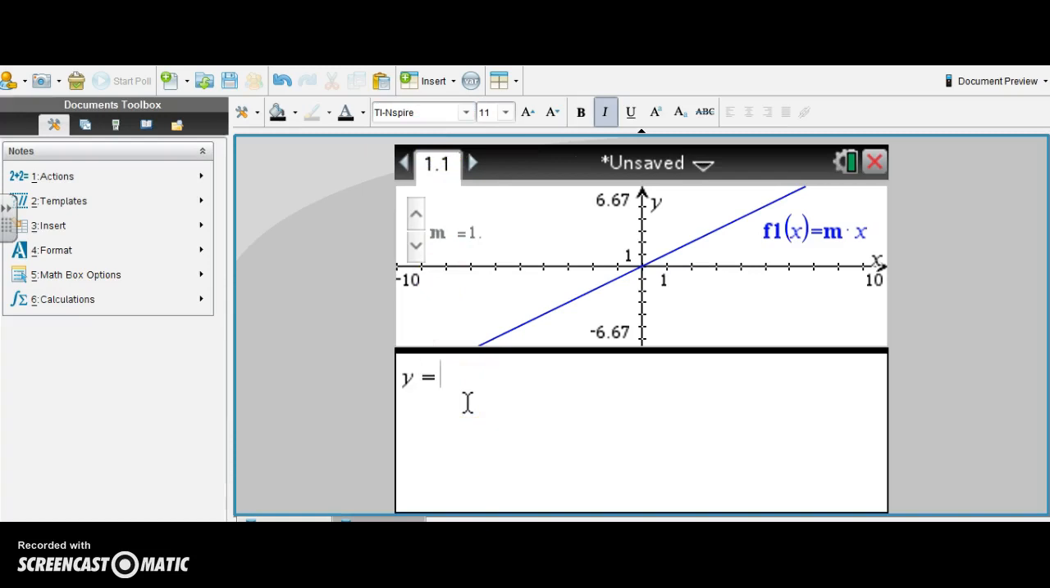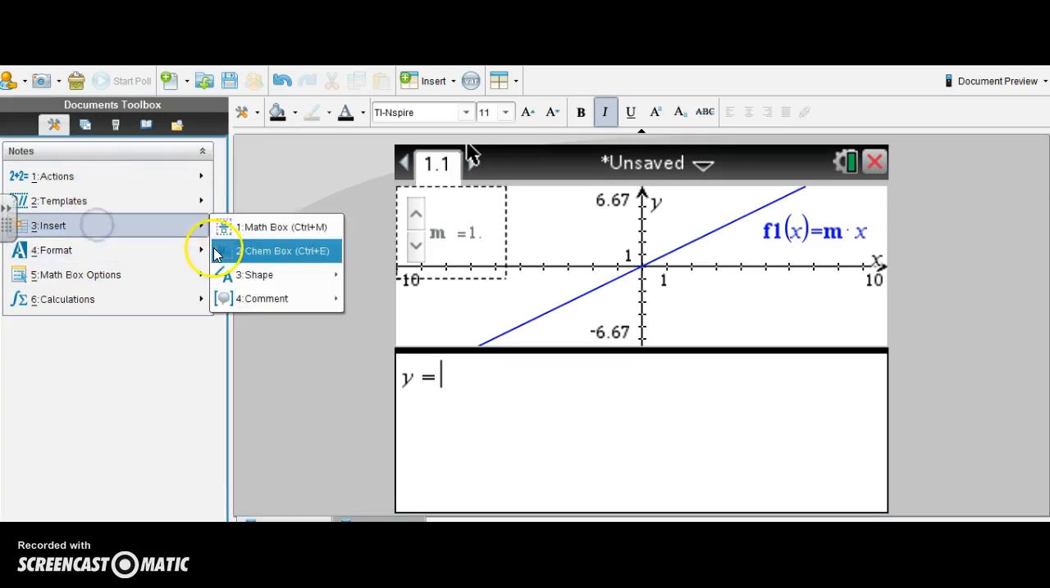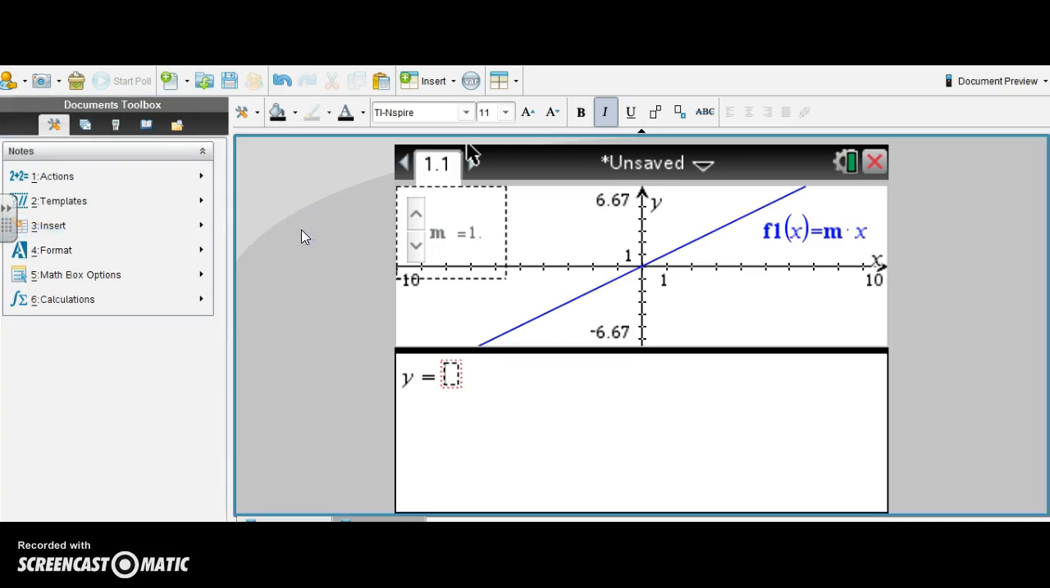So that's text. Now I want to insert a math box, and so I can go to Insert on the left hand in the toolbox, and there's a math box, but also I could press Control M, that's the shortcut for a math box. I want this math box to contain the value of m, the slope of the line. So I'm just going to type in the letter m, so notice it's bold, so that means it's a stored variable. I'm going to hit enter.